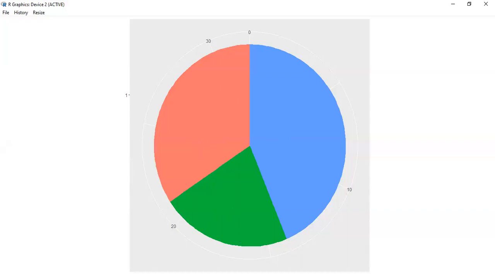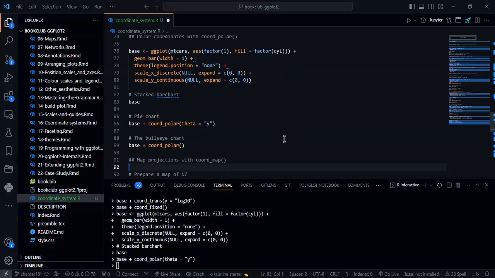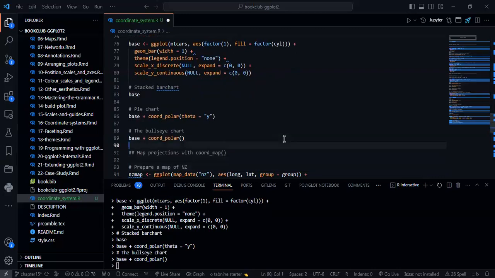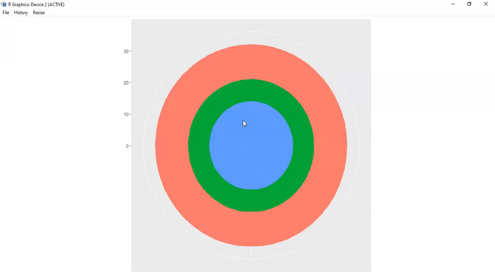So what do I have again? This is the same example again, where we say theta equals x. It's just going to be like a spiral.